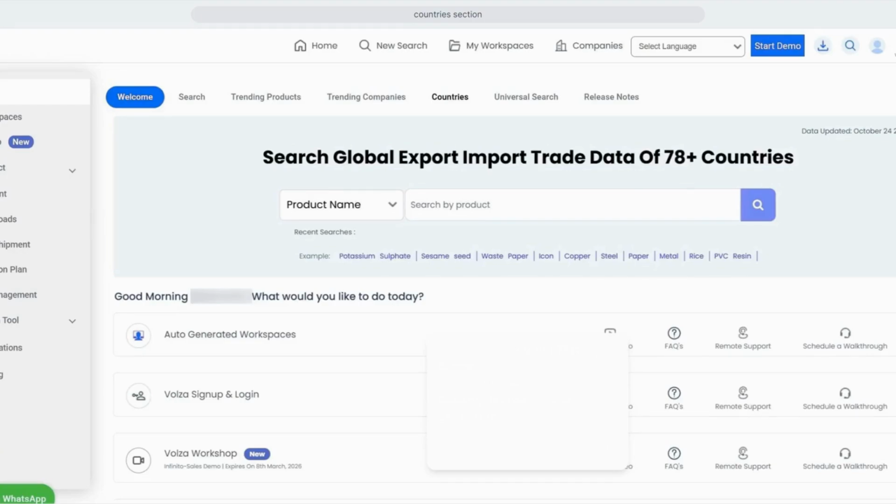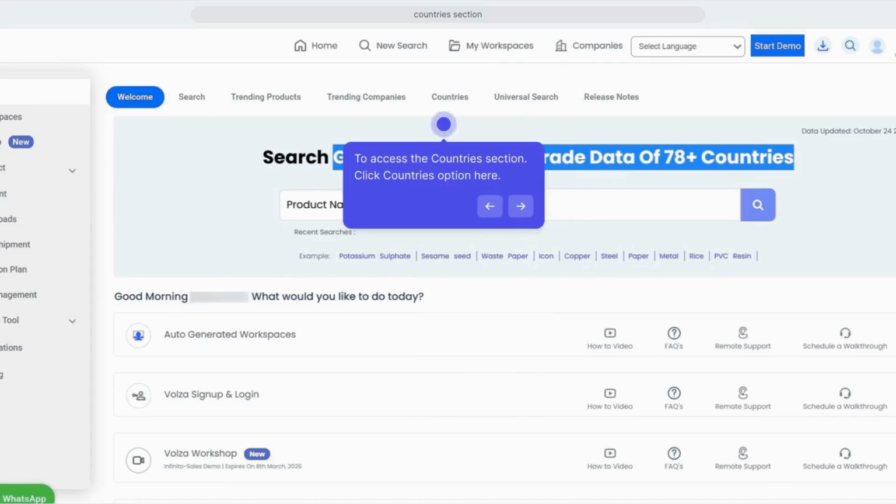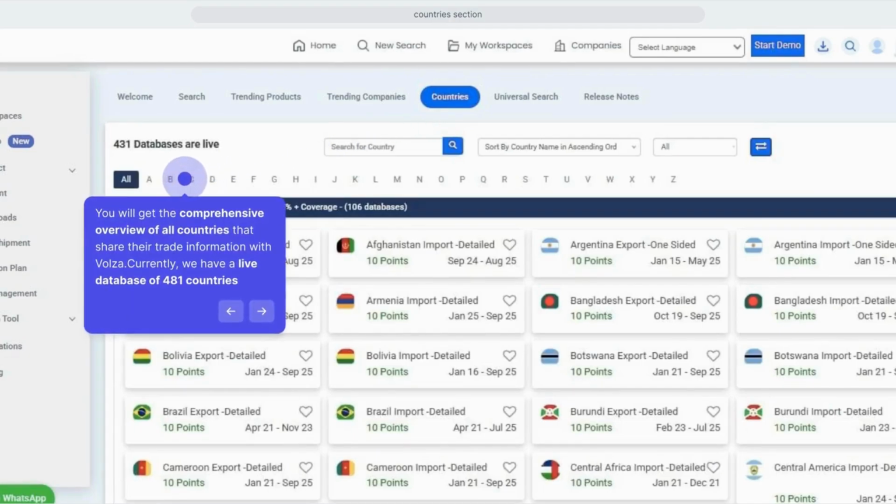In this video, we'll explore the country section of Volza. Let's get started. The country section gives you access to global export and import data from over 78 plus countries. To access the countries section, click Countries option here.